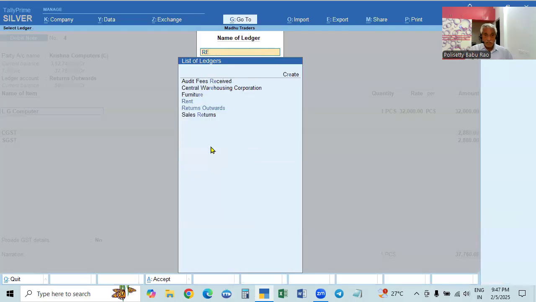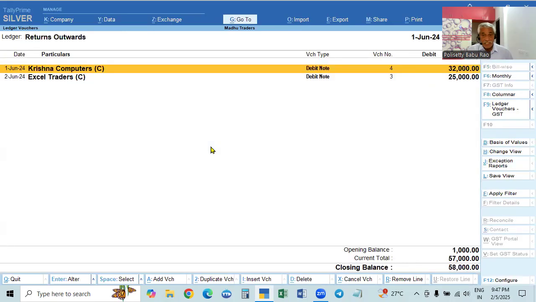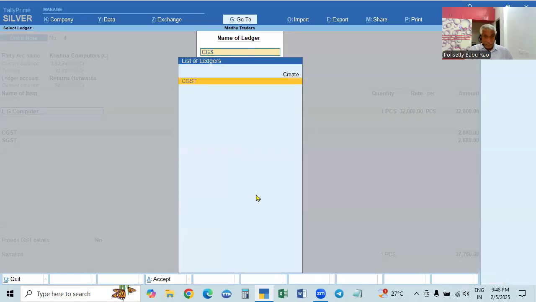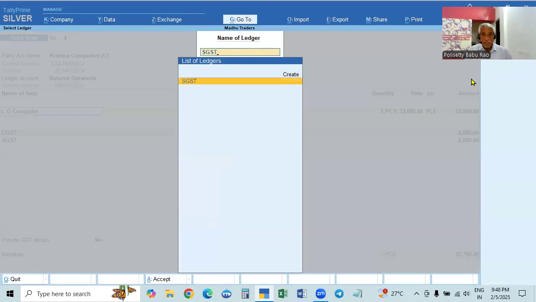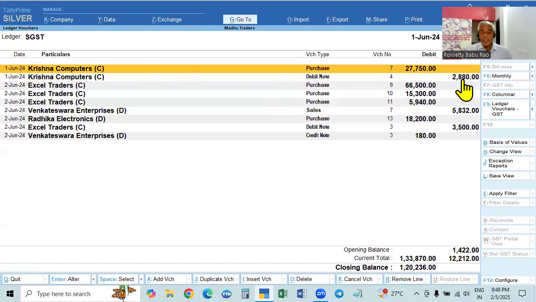Now returns outwards, it is going out. Returns outwards is credited on 1st June. See, for Krishna Computers, the 32,000 taxable value is credited to returns outwards. Tax is also credited, CGST and SGST, on 1st June. The debit note is 2,880 for purchase returns, and 2,880 is credited. CGST is credited with 2,880 and SGST is also credited with 2,880.